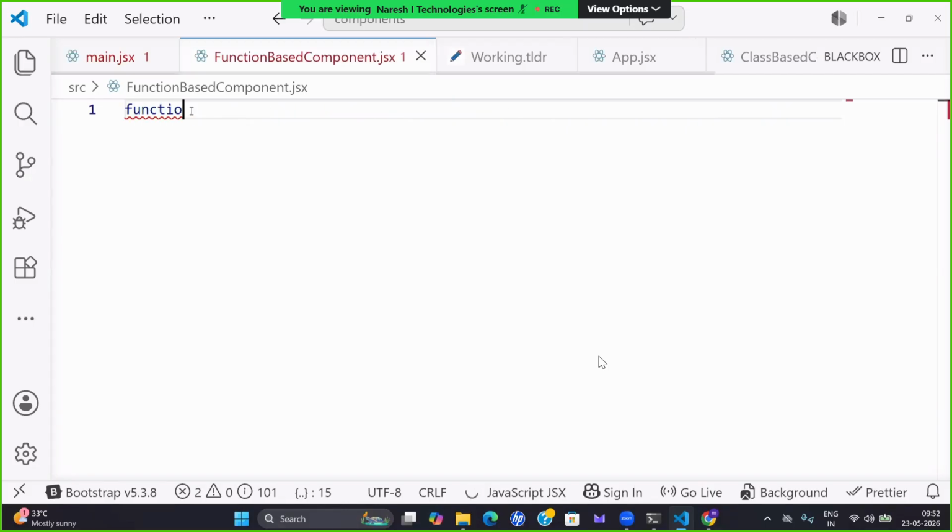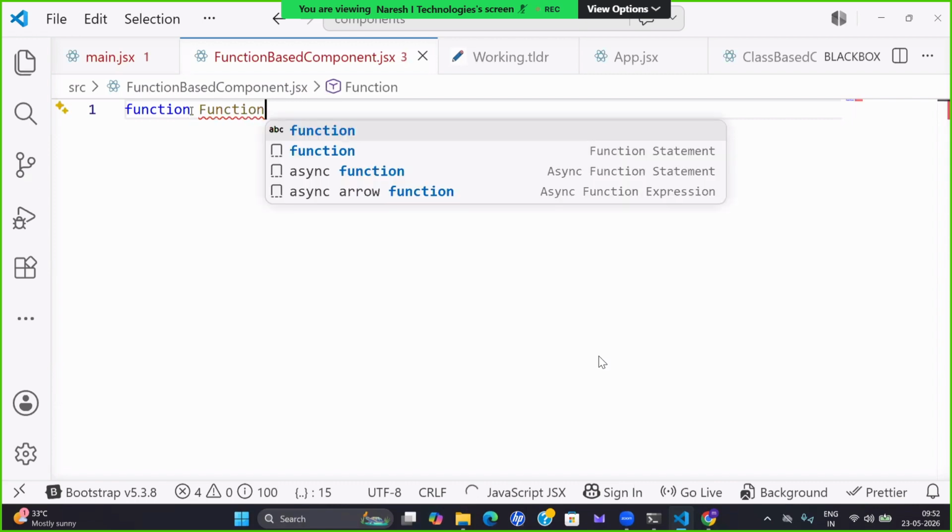So the function keyword. Then what is the function name? Here also, guys, one more point. Whenever you create any component, the function name or the class name should start with uppercase only. This is a component rule. When you are creating any component, the component name or class name must start with uppercase.